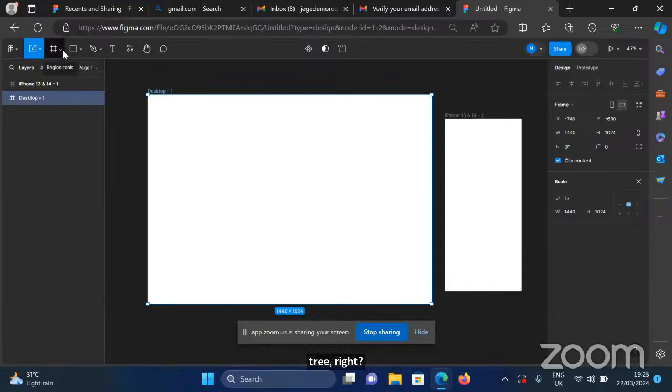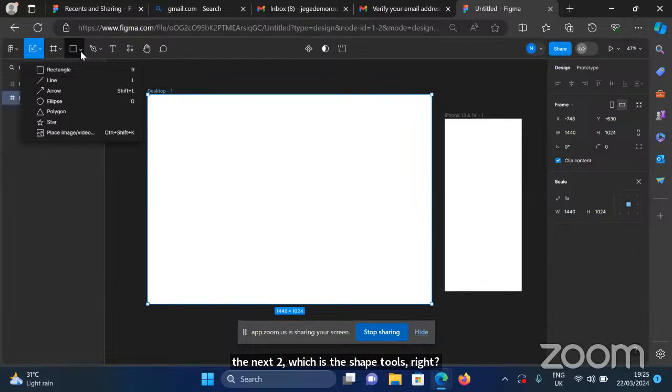So now we've talked about the frame. Let's talk about the next tool, which is the shape tools, right? When you click on the shape tools, there are drop downs. We have the rectangle, the line, the arrow, the ellipse, the polygon, the star, and the place image. This place image is used if you want to place an image into your Figma. So let's draw a rectangle.